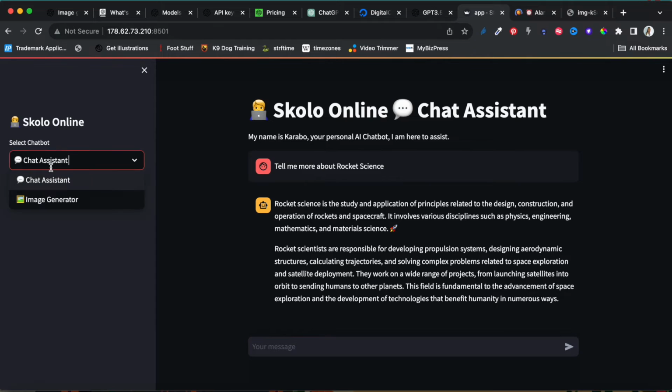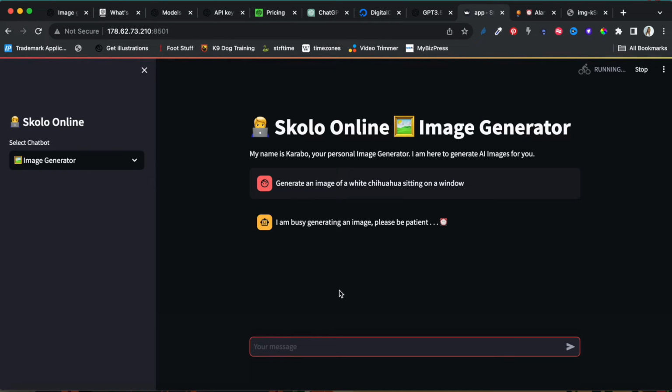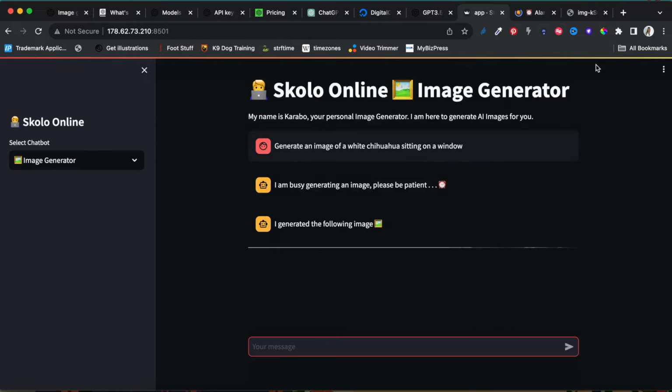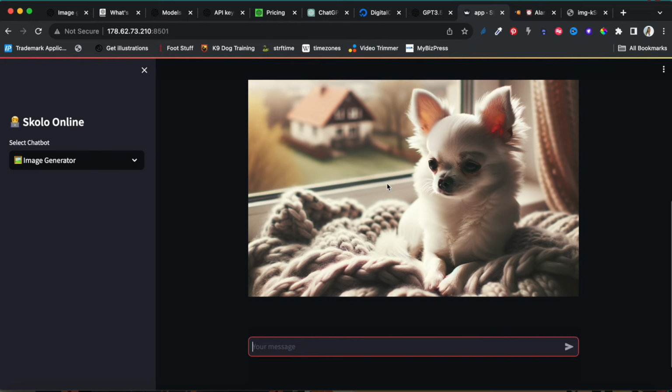So this goes straight to the chat completion, right? But if I go to image generator and I ask it to generate an image of a white dog, a white chihuahua sitting on a window, it'll go into the image generator, and you'll see it's running over there. It takes a bit of time, so we'll just wait for the image to come through. It has generated the image, and it just puts in the URL because it's such a huge image. But look at the quality here, it is much better.